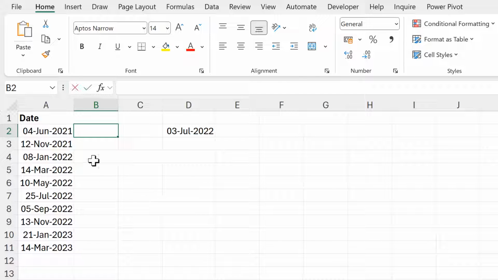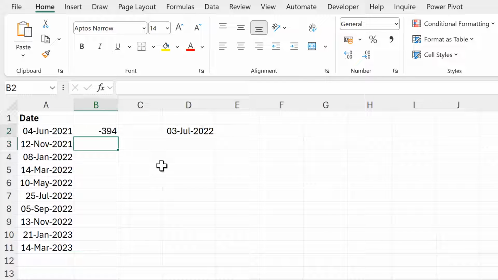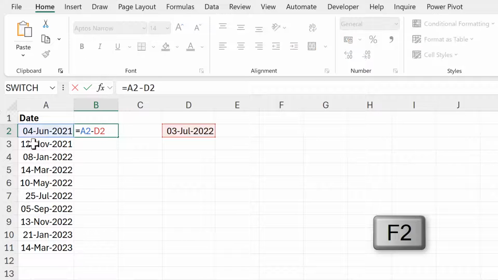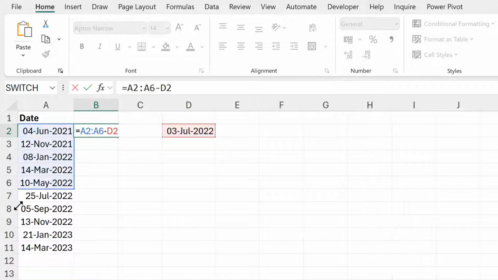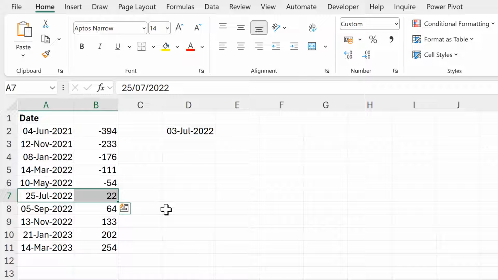Okay, so first of all, I'm going to take this date here and then subtract this date here. And that gets me the number of days in between these two dates. Then I can expand this range here to cover all of the other dates as well, and that gets me all of the differences. And the closest date will be the one with the smallest number, so this date here.